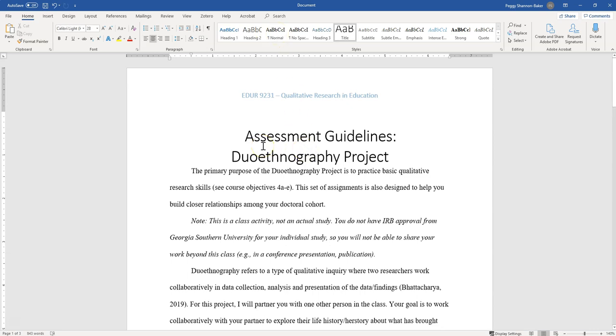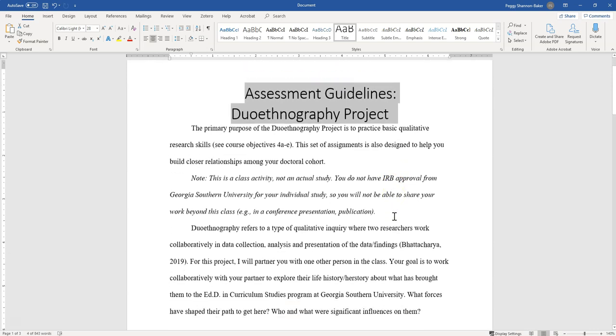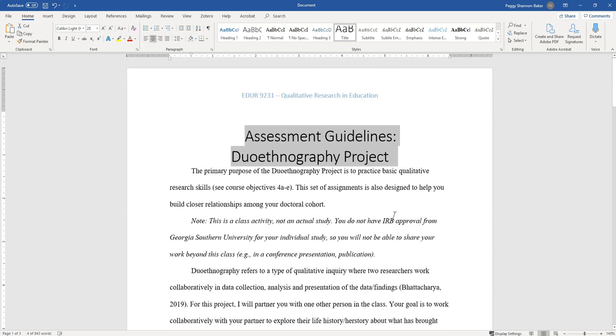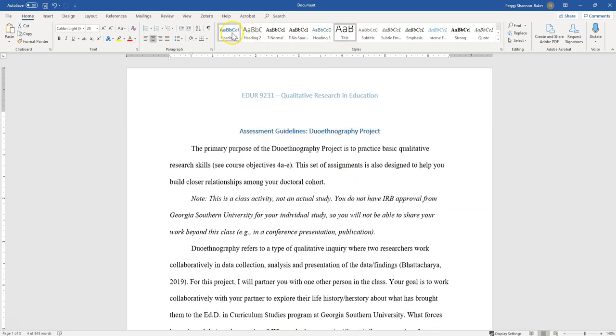Now let's go in descending order to the different heading levels. This is the title for the paper. It's the assessment guidelines for a particular project that the students do in this class. Currently, it's set to use the title style, but I want it to be heading 1. Now, even in heading 1, this is not following APA 7th edition style guidelines.